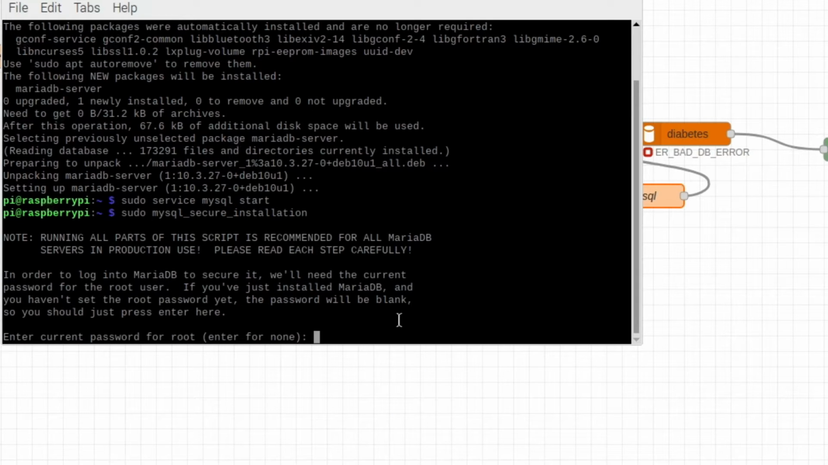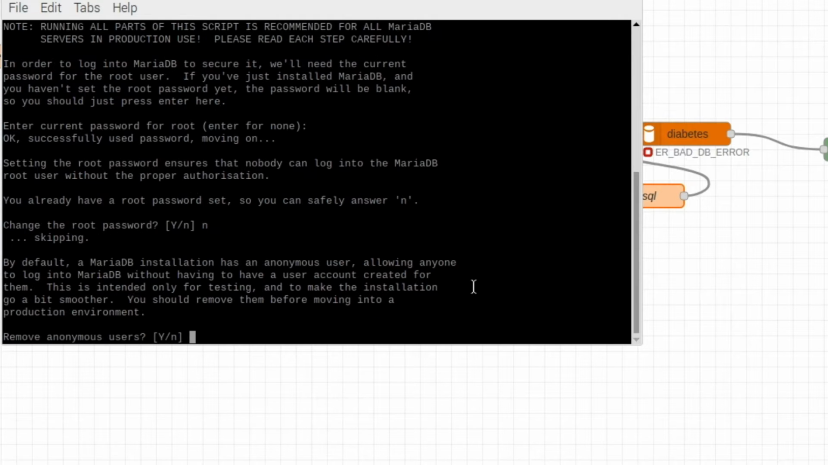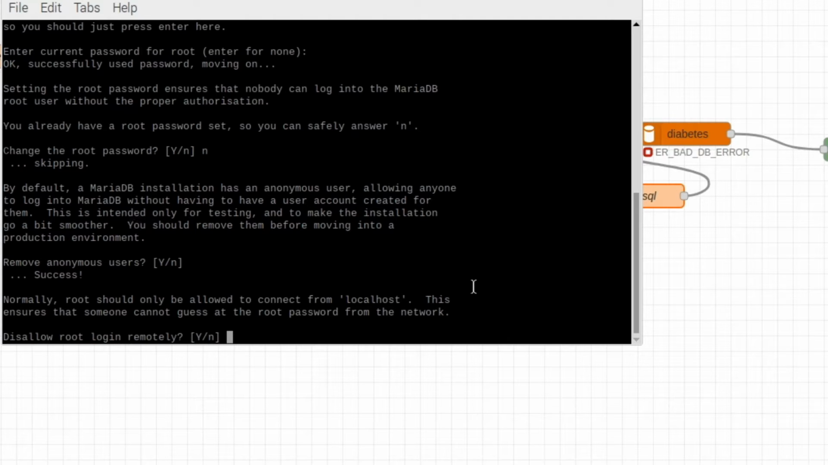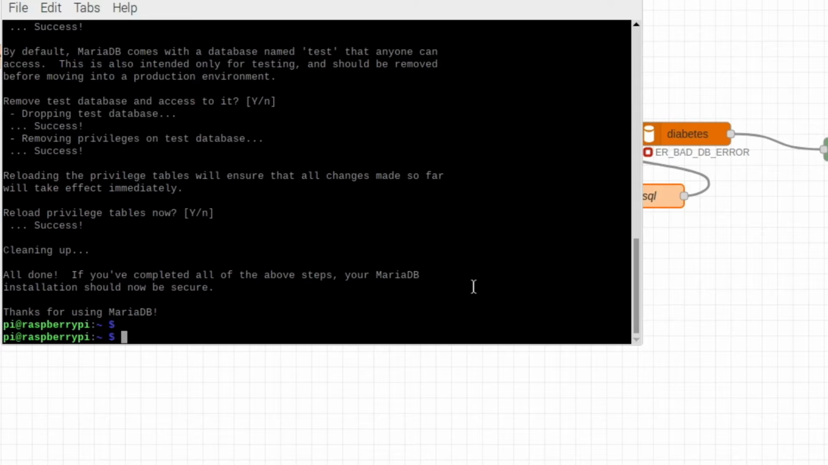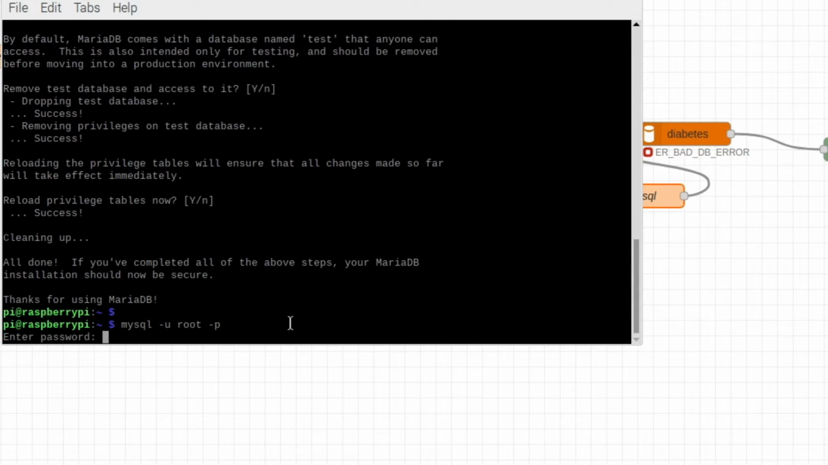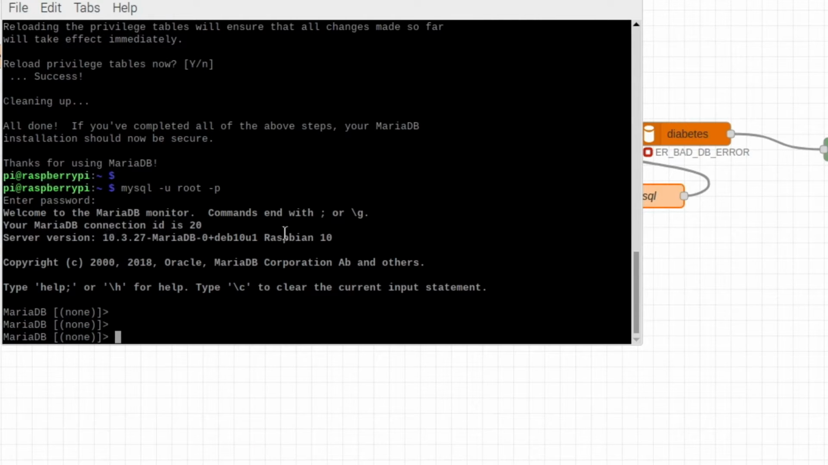If this is the first time you're running it, it will be blank. For me, I had already set it up before, so it just required me to put my password from before. I encourage you to set a strong root password. The remaining questions of the wizard, I just answered yes to all of those. So now we've configured the password for our database, we can actually use the MySQL command line tool to connect to our database. We'll need to put in the root password again, and then we should see we're now connected to the MariaDB MySQL.